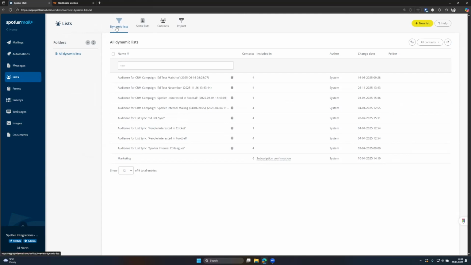So you'd go to dynamic lists. You've then got your ones that have already been synced over. Any list that you can see here with the database icon has been synced from Workbooks. So all of these ones, minus the last one, have been created inside of Workbooks and then synced over.